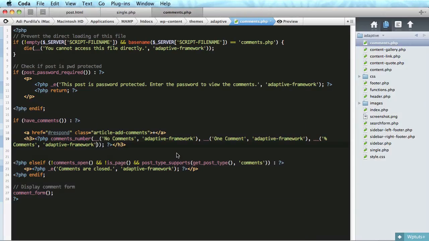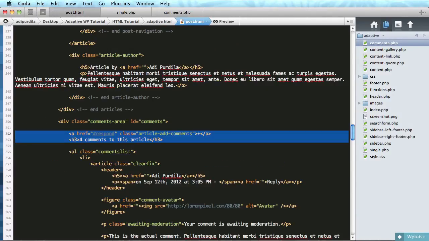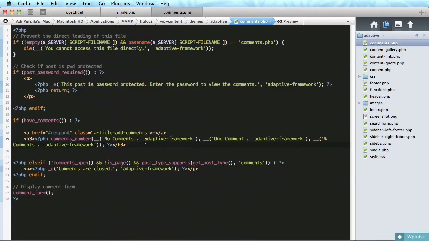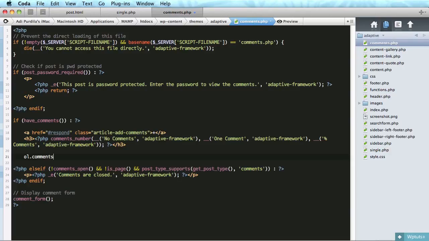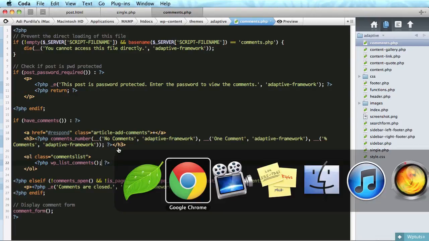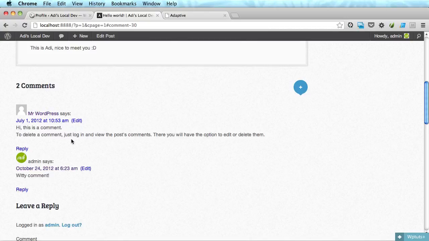All right, so next we actually have to show those comments. And we do that inside an ordered list with a class of comments list. So let's do that. OL comments list. Okay, and obviously we're not going to type each comment by hand. We must retrieve it from the database. So we'll do PHP, and we'll use a function called wp list comments. Let's have a look. And there it is. Both comments are showing properly.